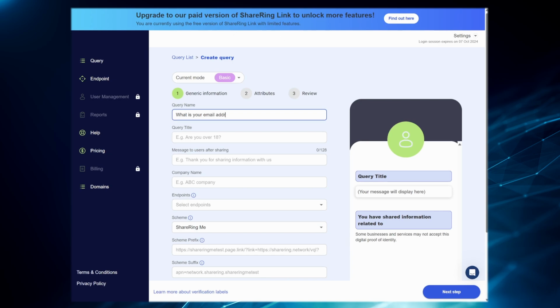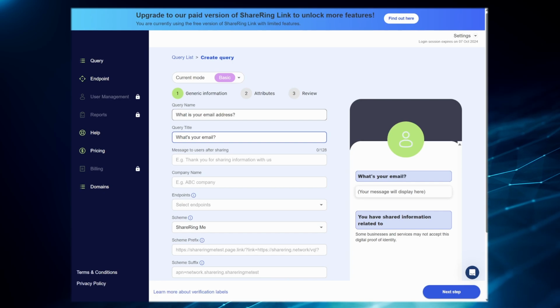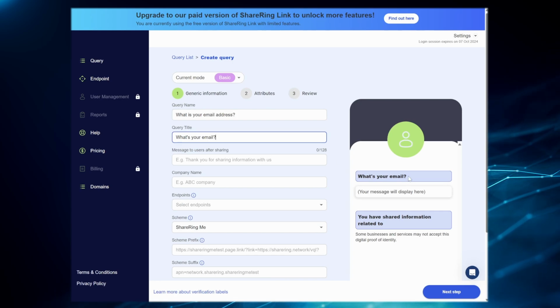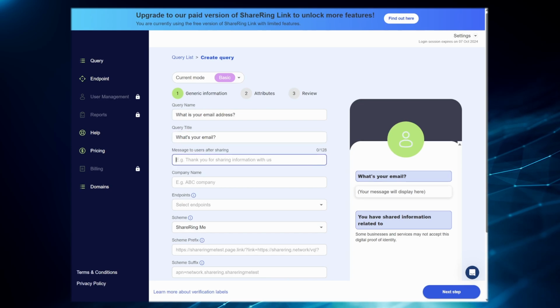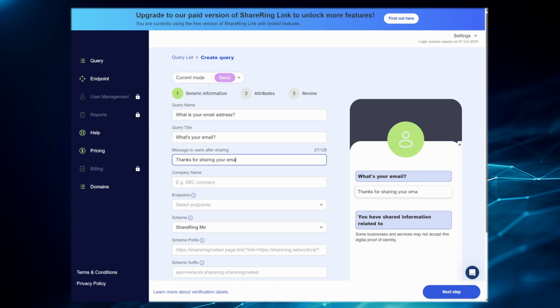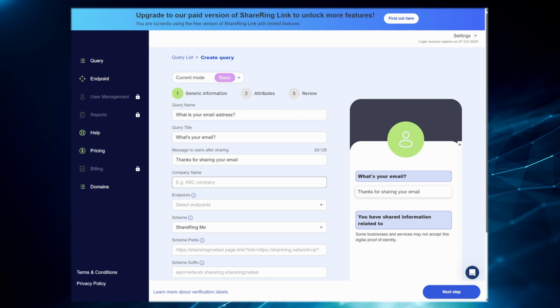So in this case, let's just do a quick one that is maybe, what is your email address? And the title can be the same thing. What's your email? And as you can see on the right-hand side, it's updating as I go along. So the title is what will be shown to the user when they share the information with you. So thanks for sharing your email is what we're going to show them. And the company name is your company name. So this actually gets locked in once you upgrade to the advanced because we do check that information. So in this case, I'm going to write sharing.